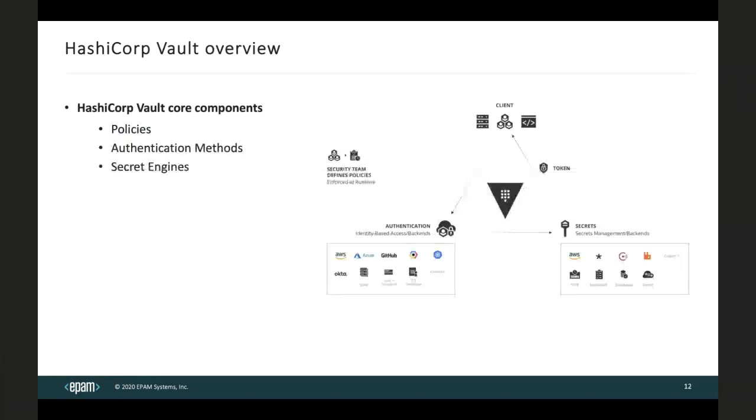Okay, so another thing regarding Vault is that it has a few core components: policies, authentication methods, and secret engines. How does it all work together? For example, there is a client. First of all, the client should authenticate in Vault. As soon as you authenticate there, Vault returns a token, and inside Vault, this token is going to be associated with a policy.